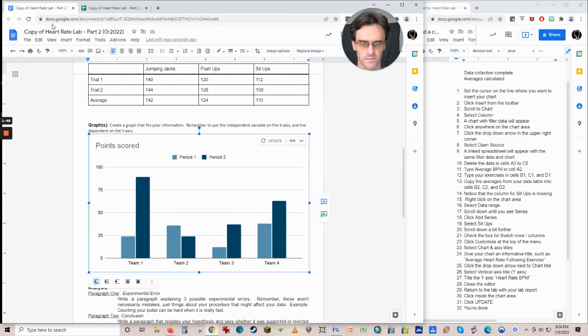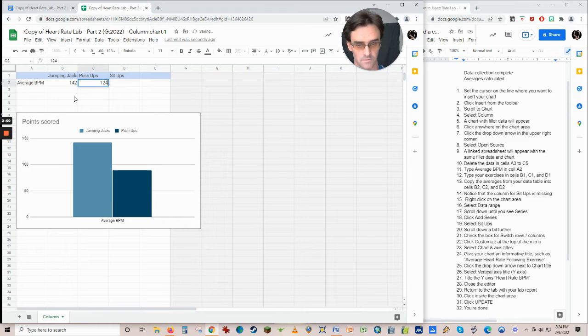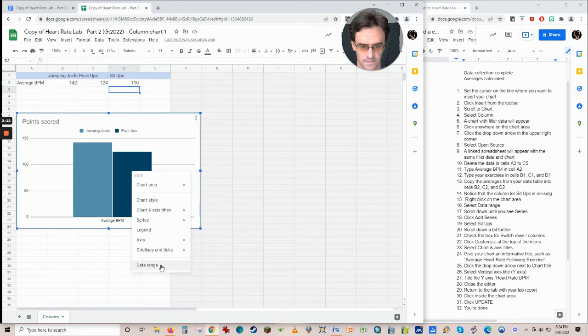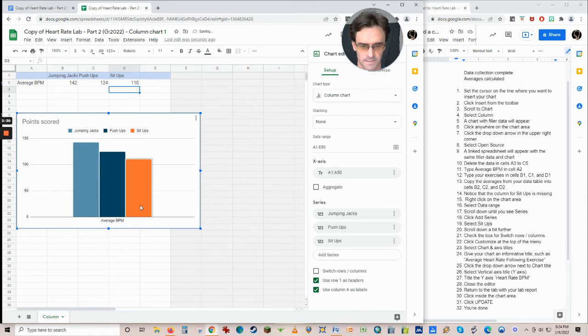Now we'll quickly go back to the lab and pull the averages from the data chart: 142, 124, and 110. So you'll notice that there are only two columns because sit-ups is missing. So I'm going to right-click here on the chart area and select Data Range. That'll open this menu over here. Now you're going to find where it says Series. Click on Add Series and select Sit-ups. That'll add sit-ups as a column right here.